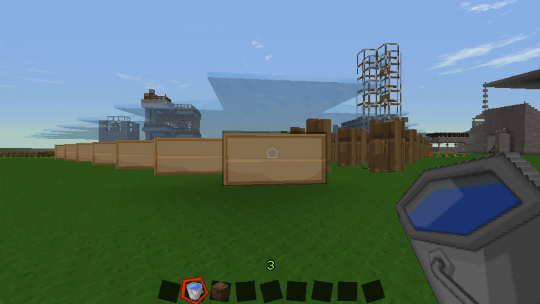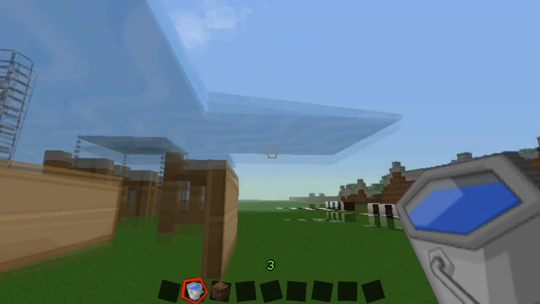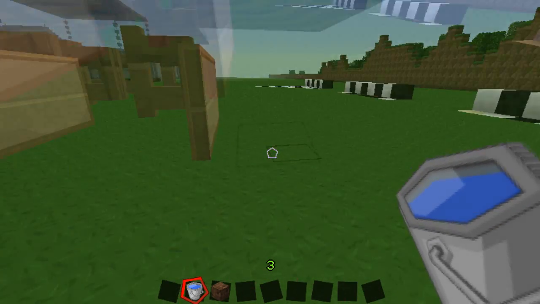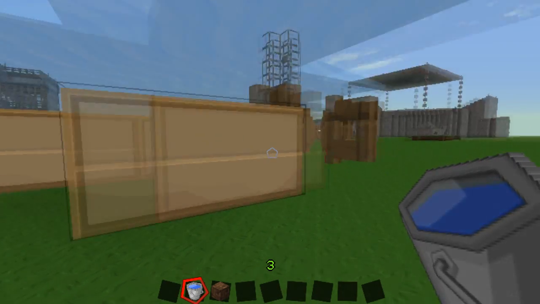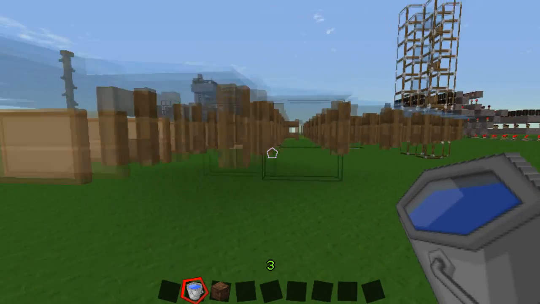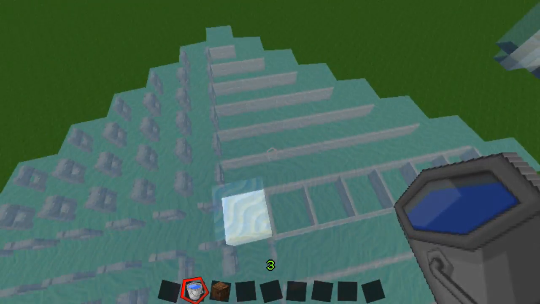But yeah, because this sign counts as a block, the water sees it as a block, so it just floats over it. It doesn't go through it. It doesn't destroy it like a lever, or a torch, or anything like that. And same with these fence gates. But yeah, something cool to know.